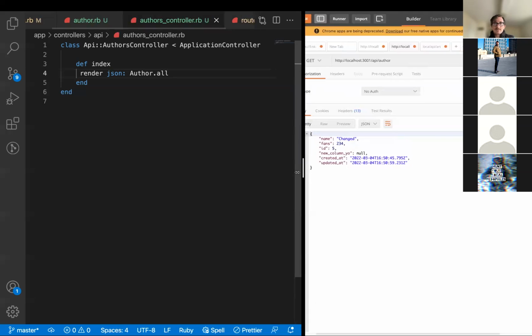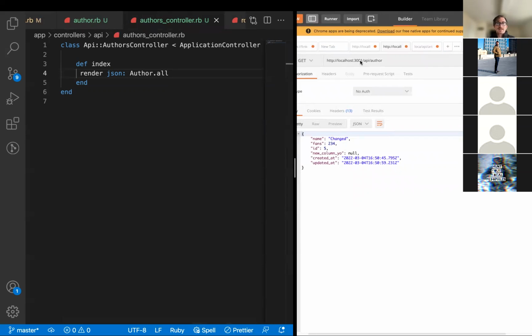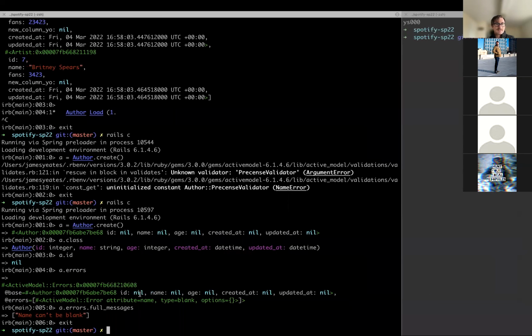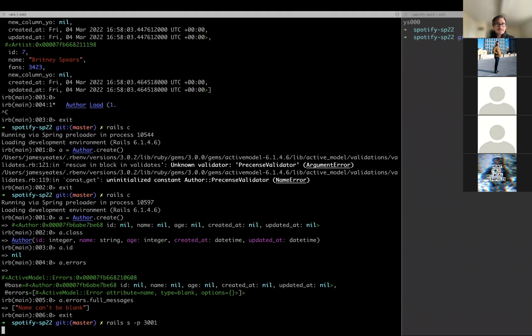Okay, so I do a GET request to localhost:3001/api/author. That's not going to work, right? That has to be authors. I did have an error. What do you think this error is? Your server isn't running. Yeah, my server's not running. Rails s -p 3001.